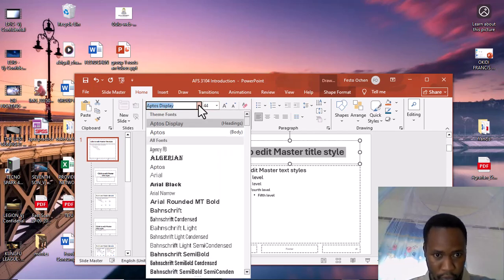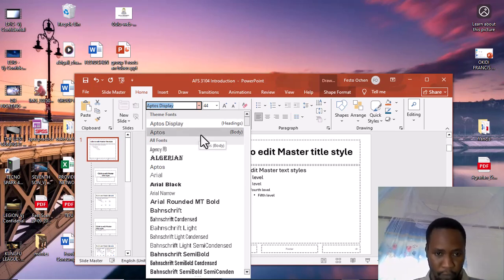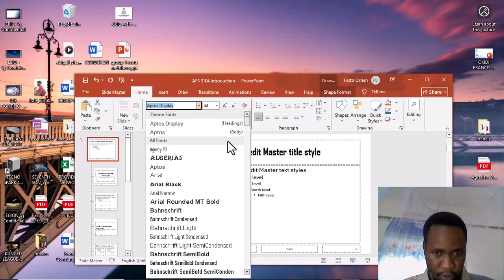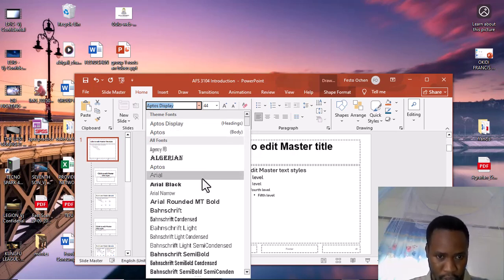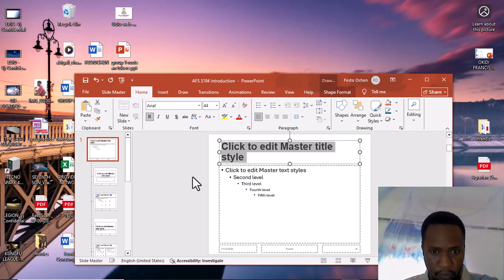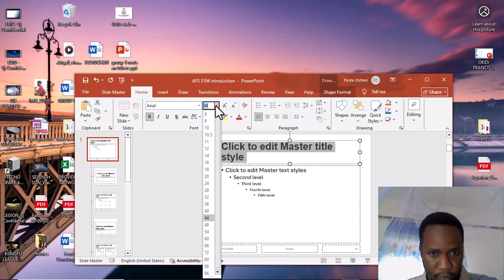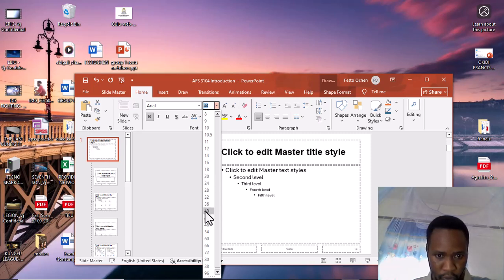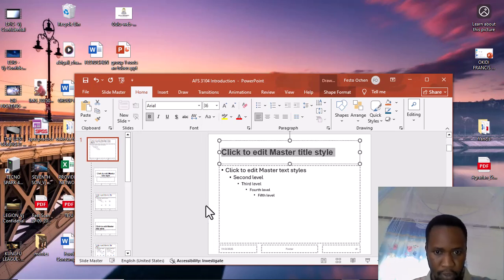Here it is giving you options, and from here we are going to choose the font. I can choose anything. I can use Algerian, I can choose any. Let me use the arrow. Now on the arrow here you can pick anything that you feel like for font size. Here you can increase the font size. Let me use 36.